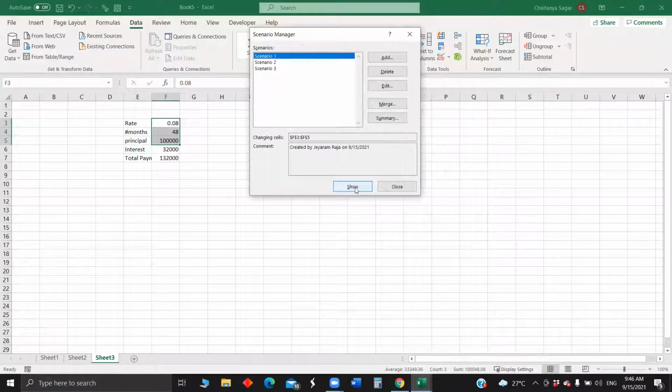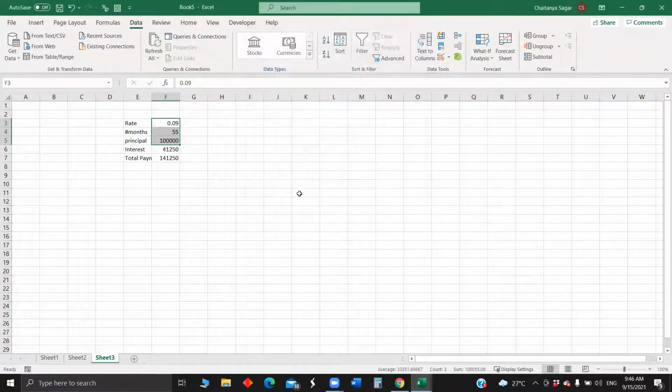Okay. So once we click the Show button, it will show whichever scenario we have selected. If I click scenario 2 and Show, it will show scenario 2, and if scenario 3 you would like, it will show that. Once you give Close, it will close. But if you would like to view that in a different way, we have one more thing.